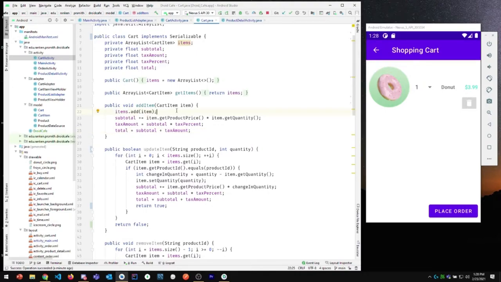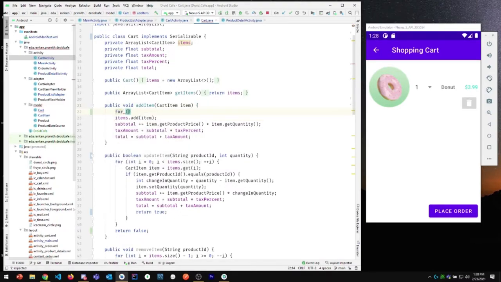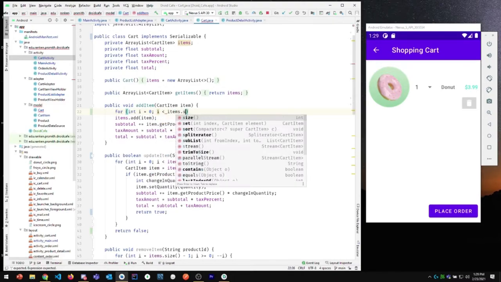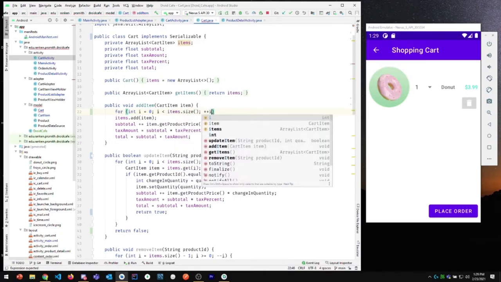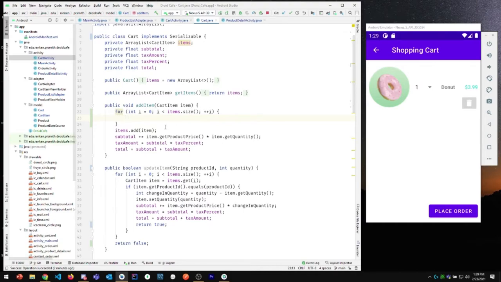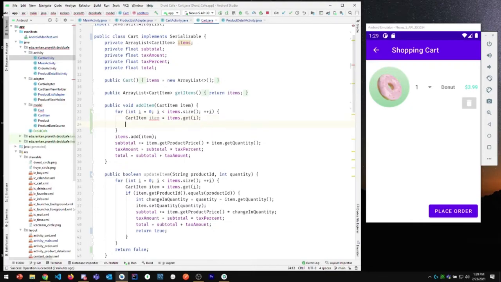So, okay. Well, if I'm going to have to write the code that's going to be correct for this case, I probably need to start with a loop. So let's loop through the items. So for int i = 0; i < items.size(); ++i. And so as I go through each of the items, I want to go grab the item. So I'm going to say CartItem item = items.get(i), so I get the item. So save the item as we go through.